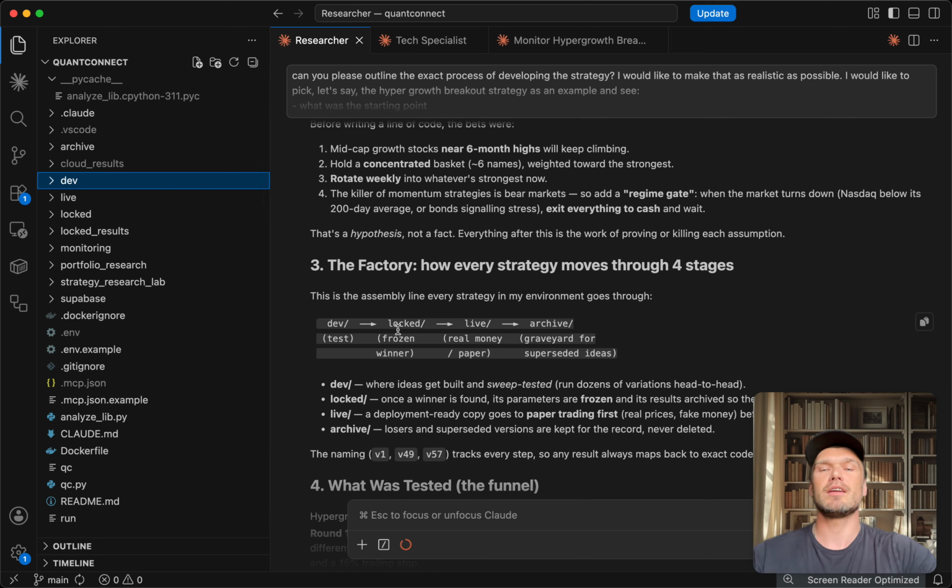After finding a good idea, I'm locking the result of the strategy. I'm locking those parameters and saying, all right, these are the parameters which I'm happy to lock and move on with. So first it goes from dev to locked. And then once the parameters are locked, I'm creating a live instance of that strategy.